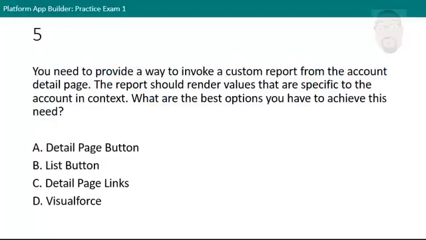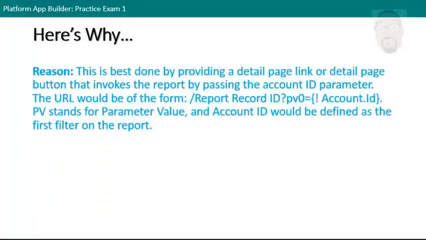You need to provide a way to invoke a custom report from the account detail page. The report should render values that are specific to the account in context. What are the best options you have to achieve this need? Detail page button, and detail page links. This is best done by providing a detail page link or detail page button that invokes the report by passing the account ID parameter. The URL would be of the form /reportRecordID?pv0=Account.id. PV stands for parameter value, and account ID would be defined as the first filter on the report.